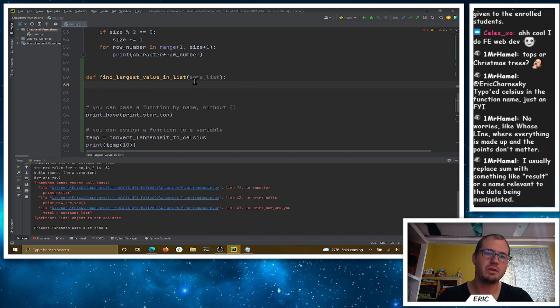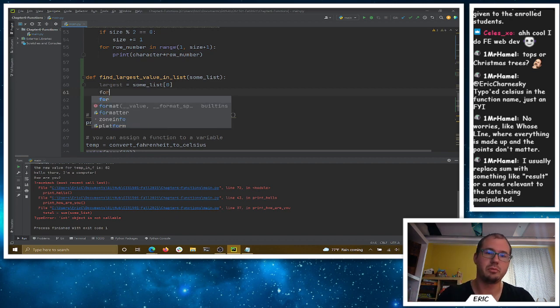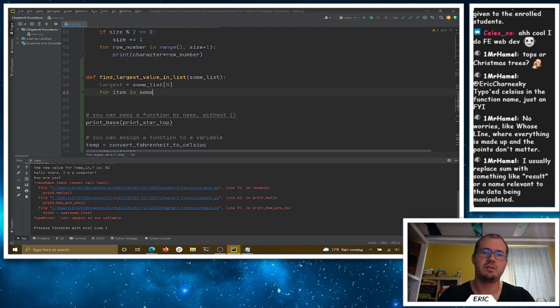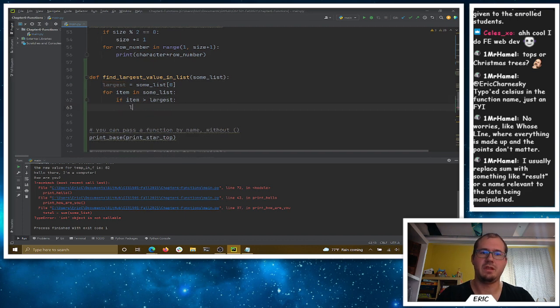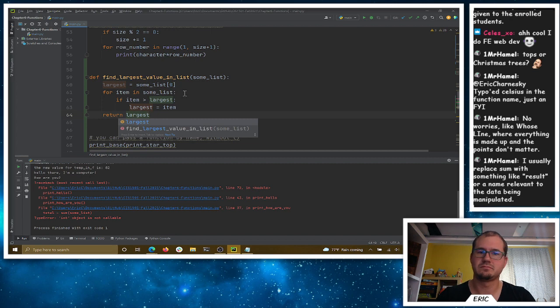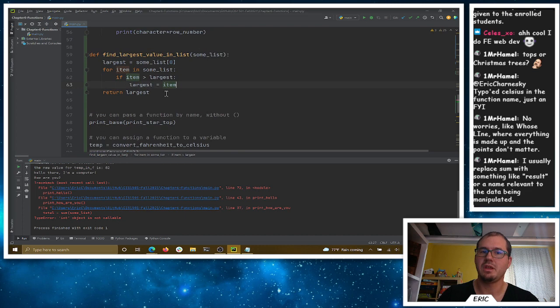So if we want to find the largest value in a list, if we give it some list, we can do that. We can say the largest is some list of 0. We're going to assume the first thing is the largest unless we know otherwise. Then I'm going to loop through: for item in some list, if the item is greater than the largest, then the largest equals the item. We're done, we'll return the largest. Start with the first thing, index of 0, and then see if the next is bigger. You now have a new largest, and just keep on going for every item. Okay, we can get the largest out.